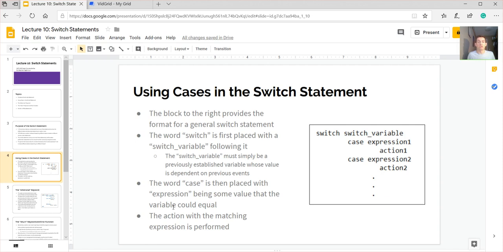You might have it equal an input function. We'll say this variable equals input, and the user can enter whatever they want to. Depending on what the user enters will be whatever the value of that variable is. Then we look at that variable. So the switch variable must simply be a previously established variable whose value is dependent on previous events.